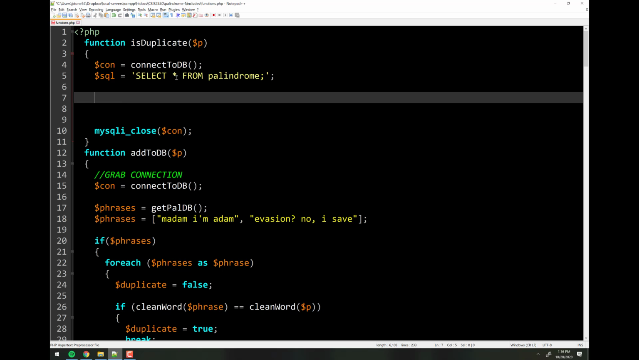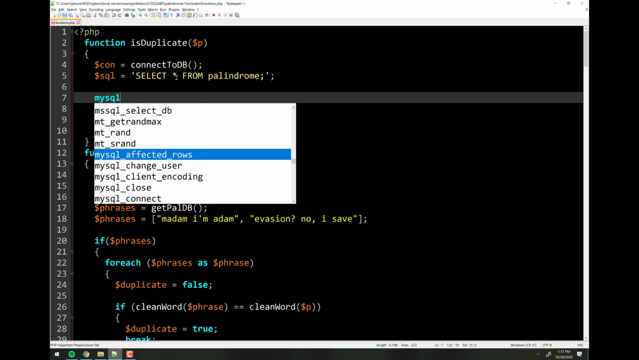So you guys tell me. I want to make sure you remember how to do this. How do we do it? What's the function we're going to use? I'll give you a hint. It starts with MySQL. All of them do. Yep. Oh, nice. Okay, underscore. Good. Good job.